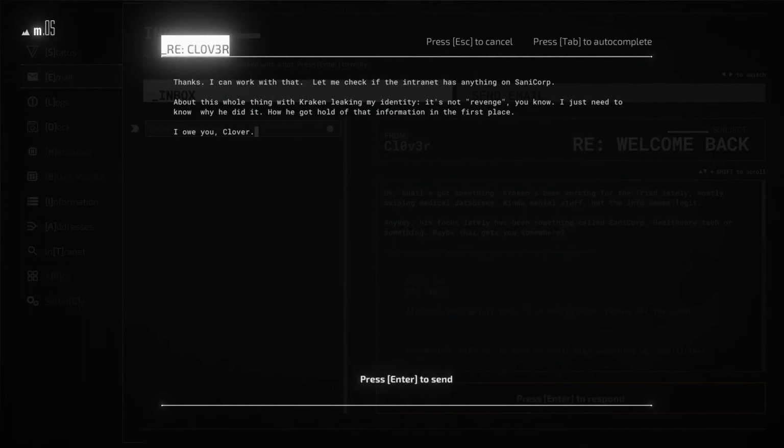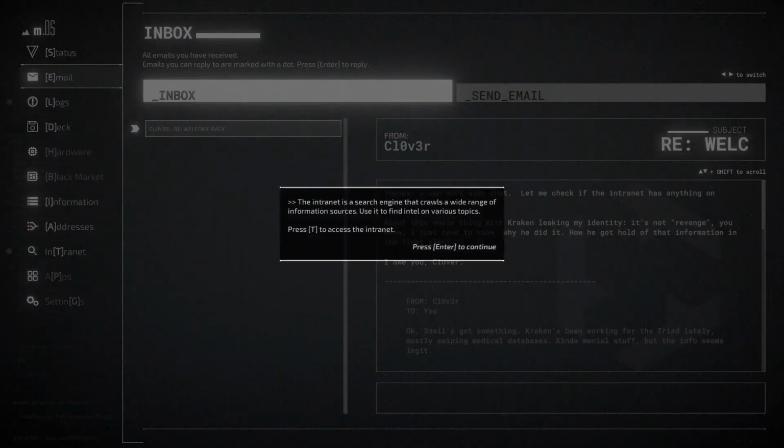About this whole thing with Kraken leaking my identity. It's not revenge, you know? I just need to know why he did it. How he got hold of the information in the first place. I owe you, Clover. It would be good to know how, it is very important. If we don't know how he did it, that means there's a gap somewhere in our security, and that makes me think it's somebody that knows us. We're being betrayed. The intranet is a search engine that crawls a wide range of information sources. Use it to find intel on various topics.